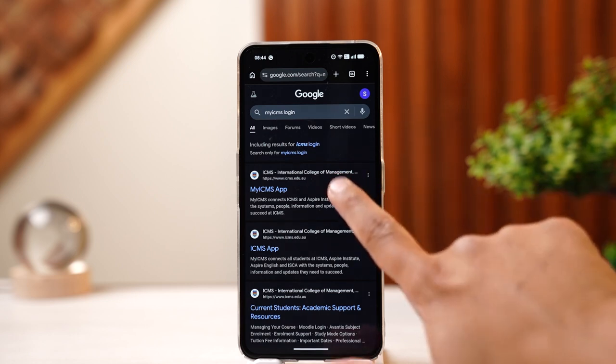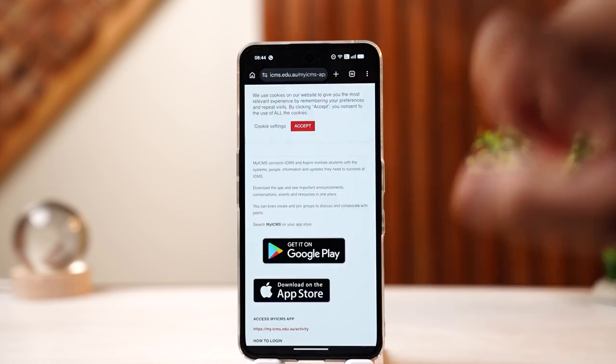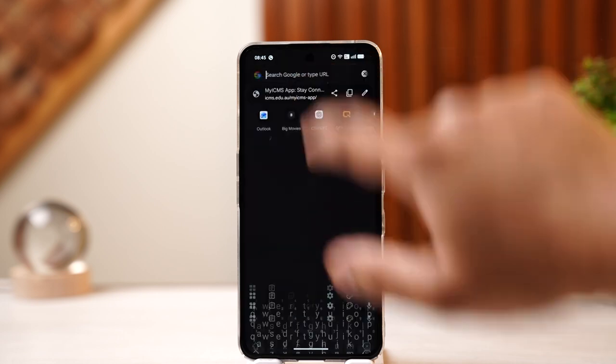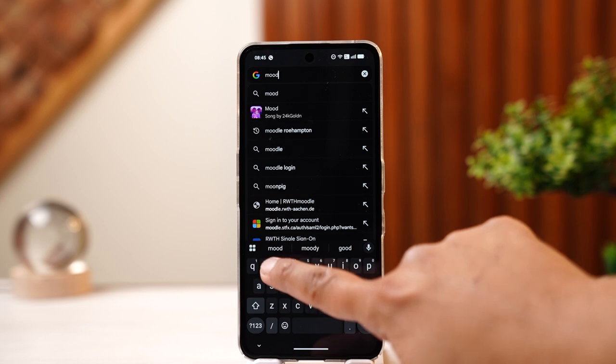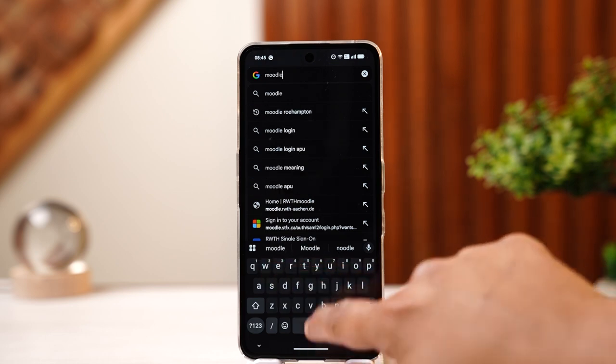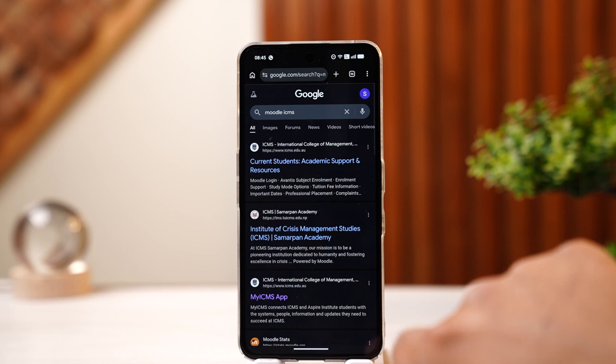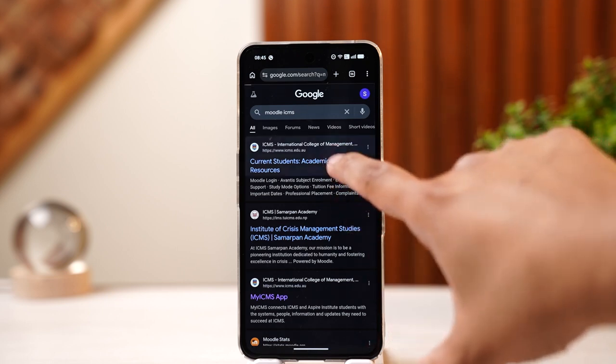Tap on the first link. Here you can download the ICMS app on your device and then log in through it. Or if you only want to use your account on a web browser, head over to Moodle ICMS. That is Moodle ICMS. And then hit go or enter on your keyboard and then tap on the first link.